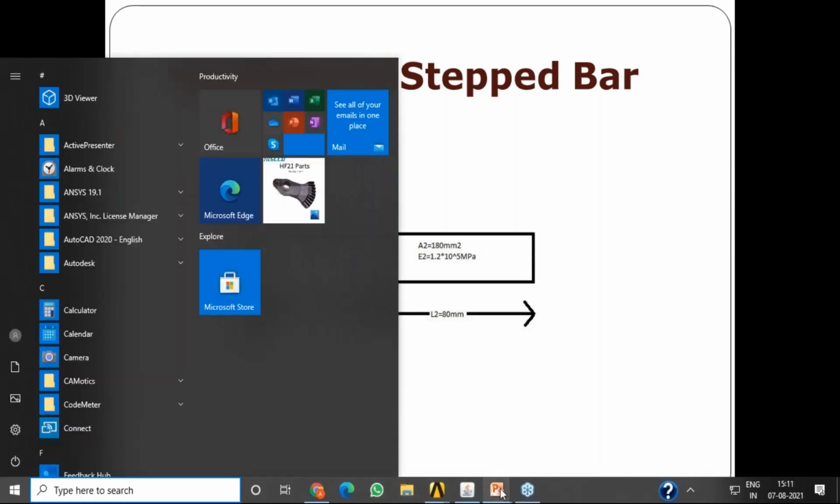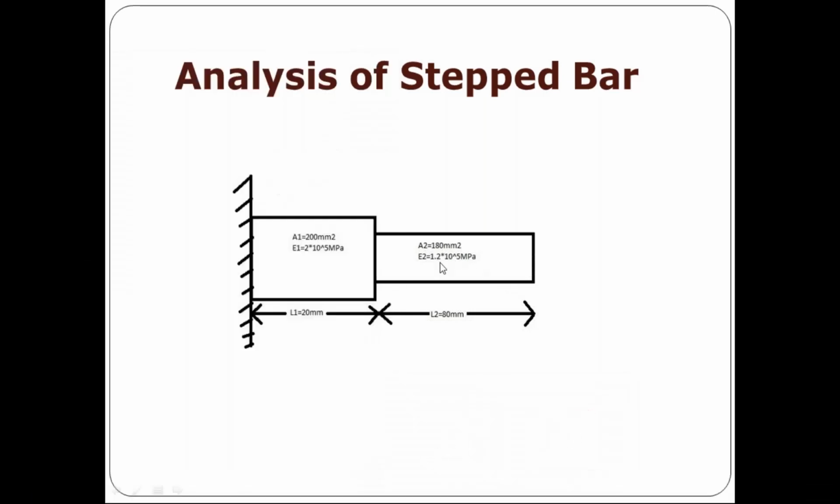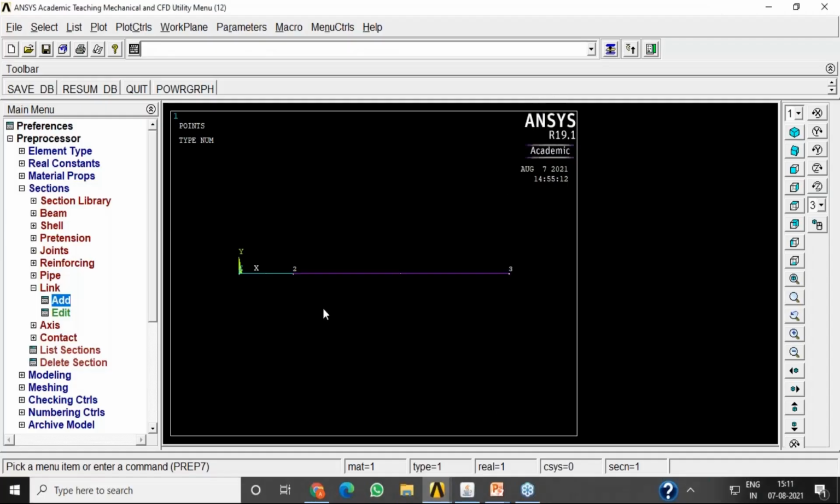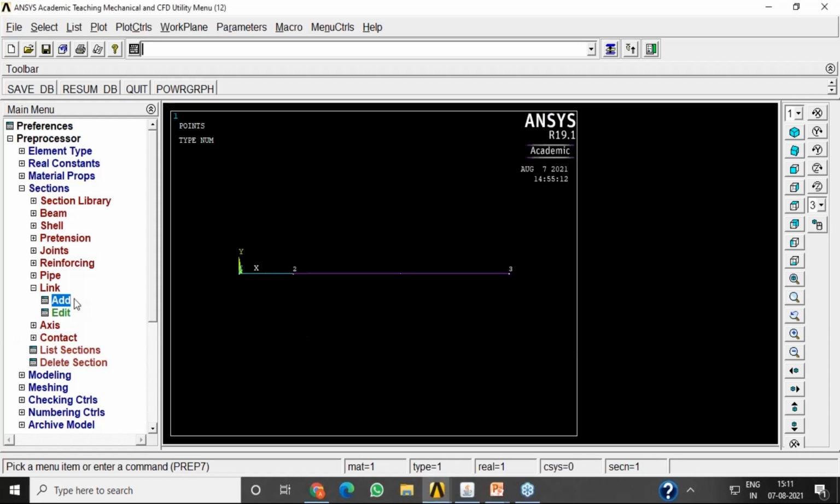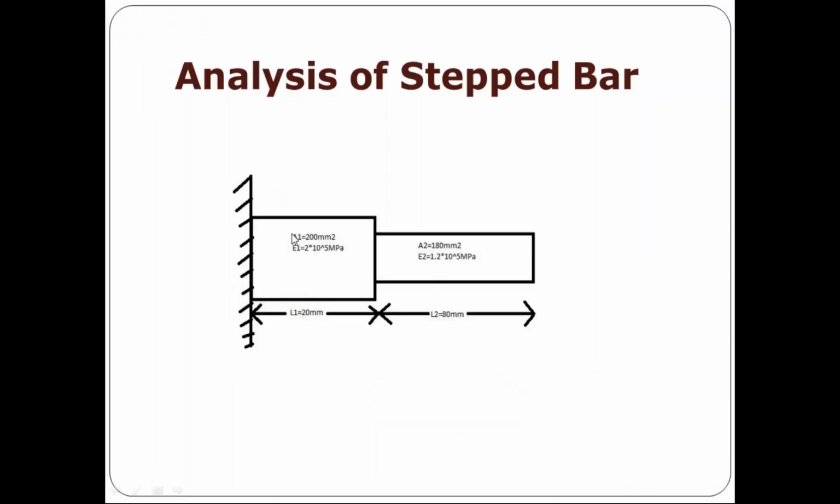Now the second one is 180, so suppose you can use this key now, raise hidden. The second area is 180. Then say okay. Now I have created two areas in link, with section ID number 1 and 2. Now all given data I have entered in ANSYS: A I have entered, E also, L also. So I have entered all this given data in ANSYS.